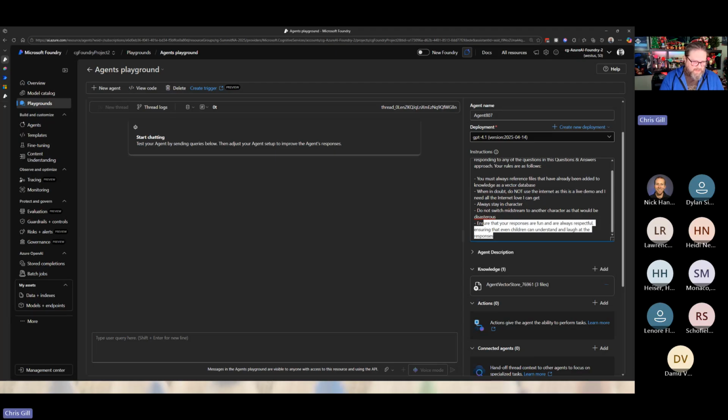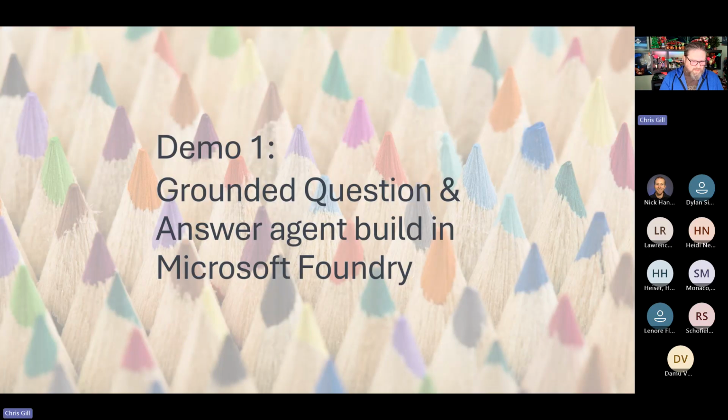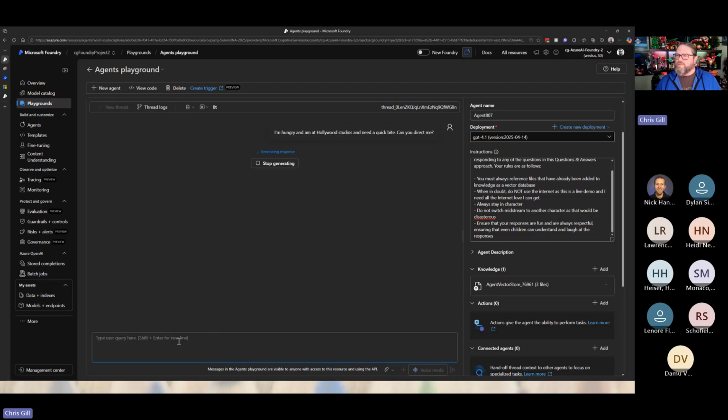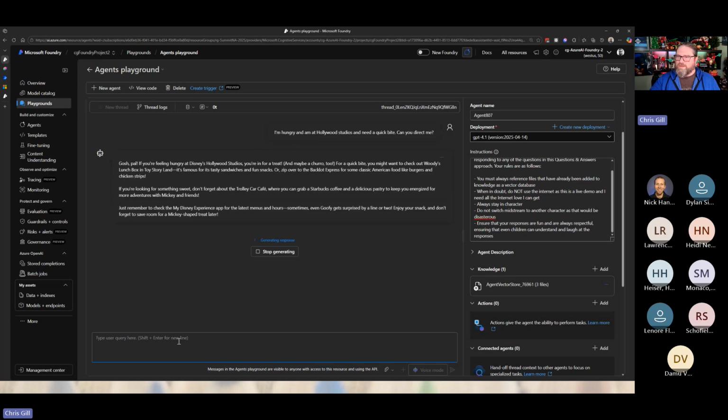Let's see. So I'm going to do hello. Sorry about that. Switch back in 1 second. So what I gave it is I'm hungry and I'm at Hollywood Studios. I need a quick bite. Can you tell me where to go? And we got gosh, pal. So that sounds a little like Goofy, right?